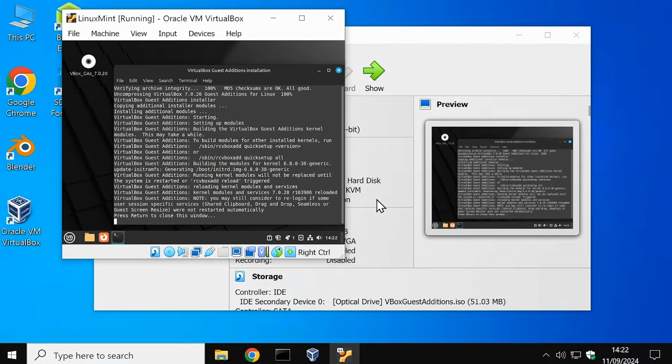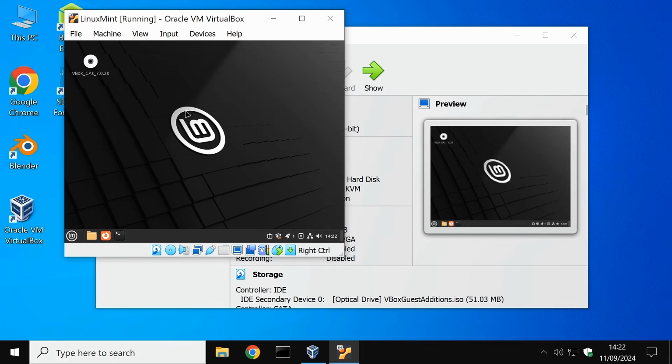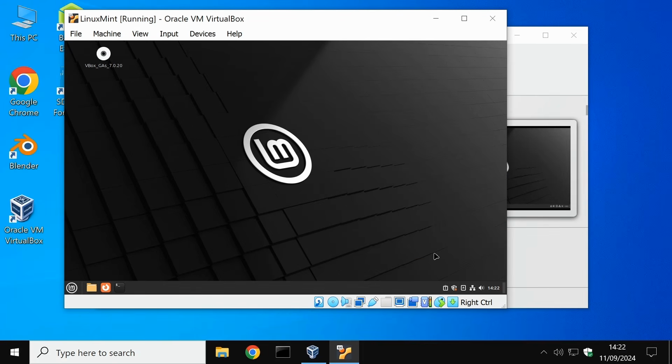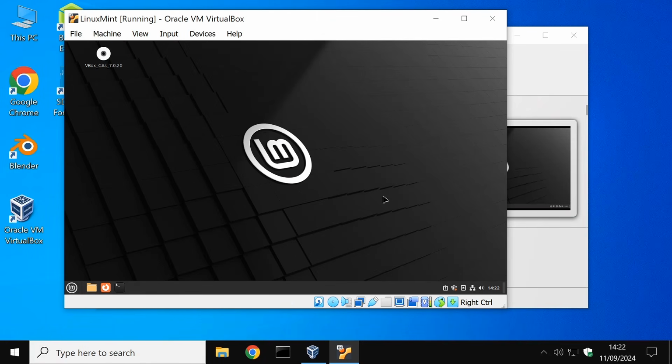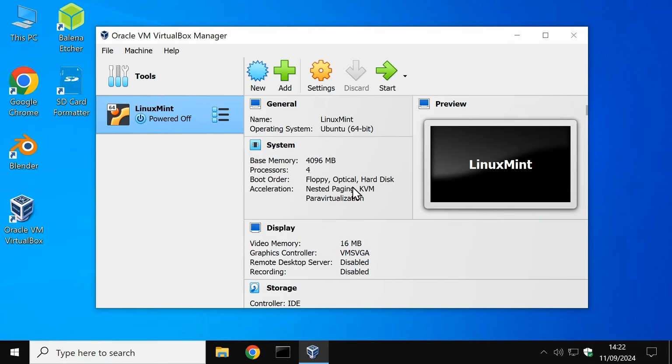We'll press return to close the window as it said, and if we now try and move things like that, it does resize automatically the screen in line with the setting for auto resize guest display. And so there we are, we've successfully installed and set up Linux Mint here in VirtualBox, so I'll now close it down and celebrate our success.